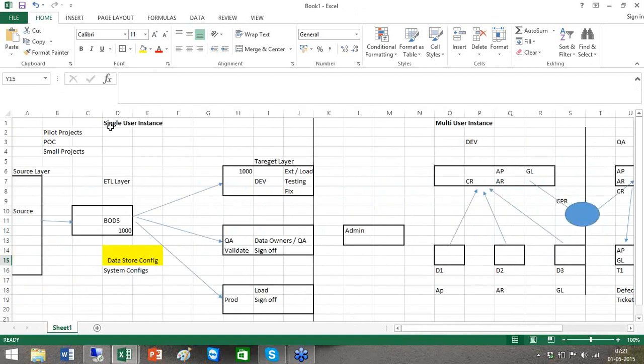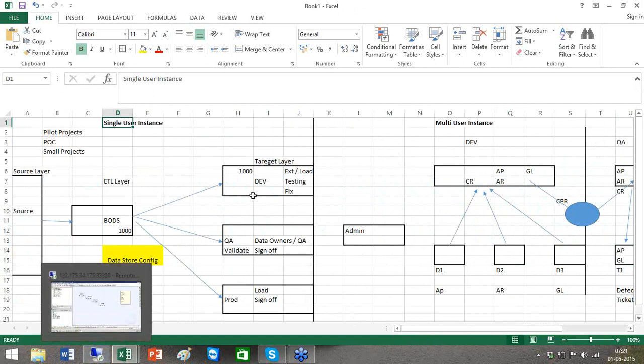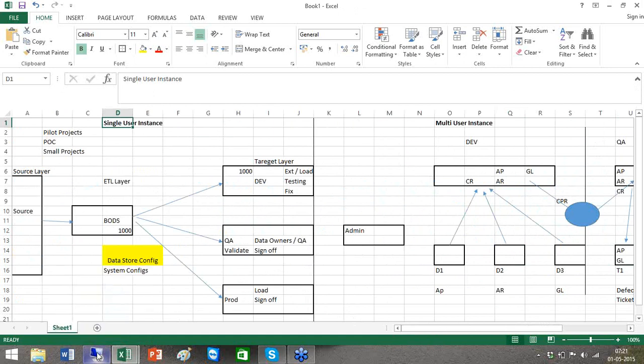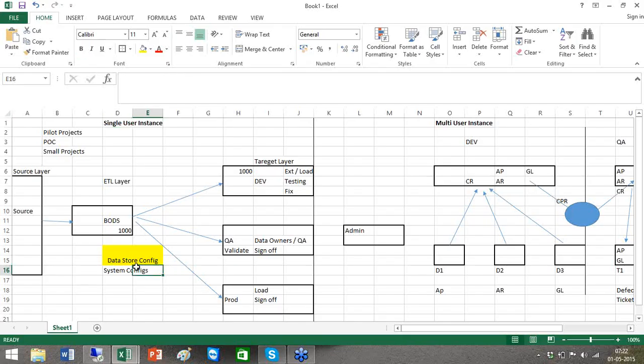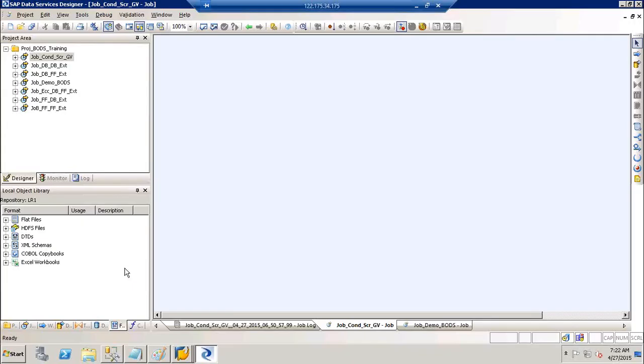So now let us go and see how I create a single user instance on my system. Let us say this is my single user instance. This LR1, local repository 1, is my single user instance, and I have dev, QA, and prod target environments, and I need to create system configurations and data store configurations so that I can achieve this activity. So how do I do that?